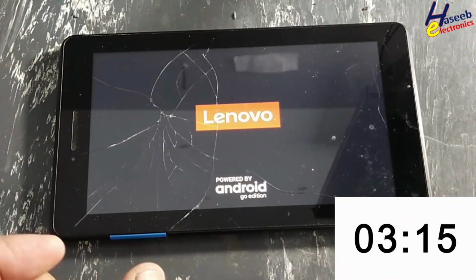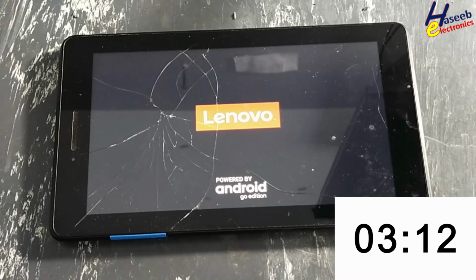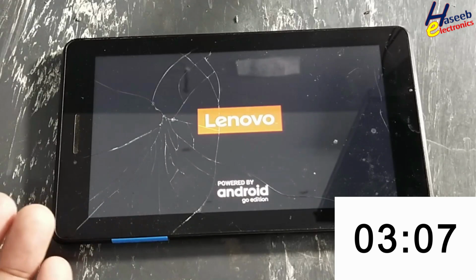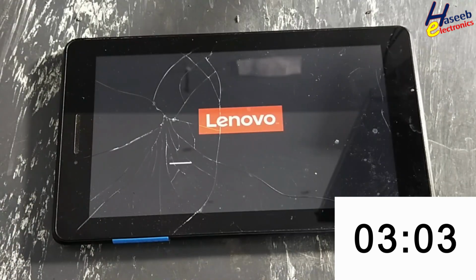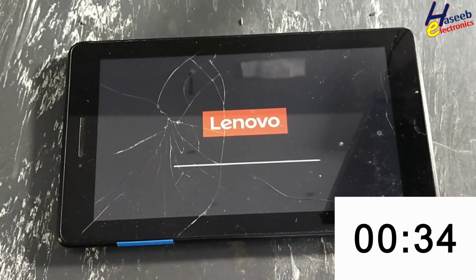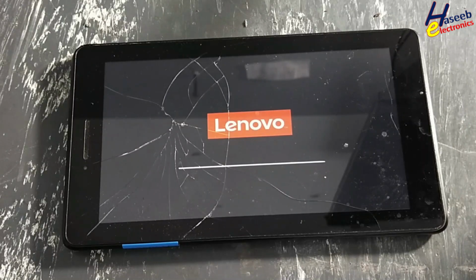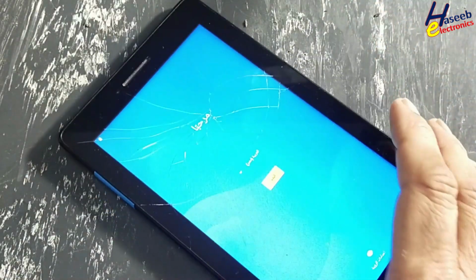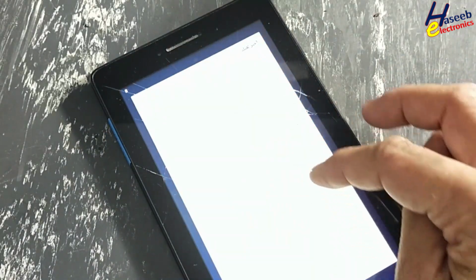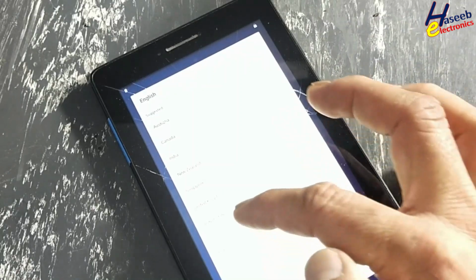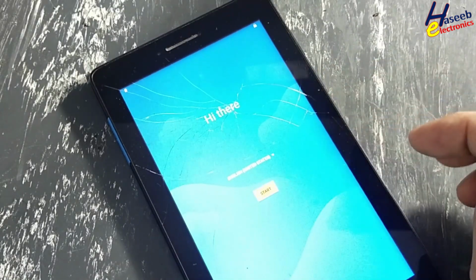It will take a few minutes to load the system because it is installing the software from its memory as a factory reset option. Language: English, United States, start.